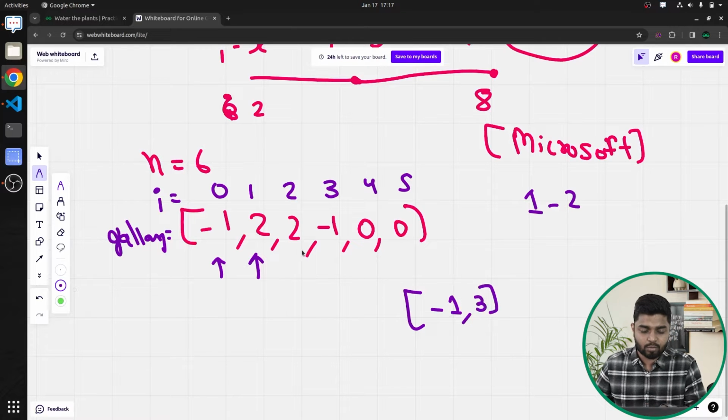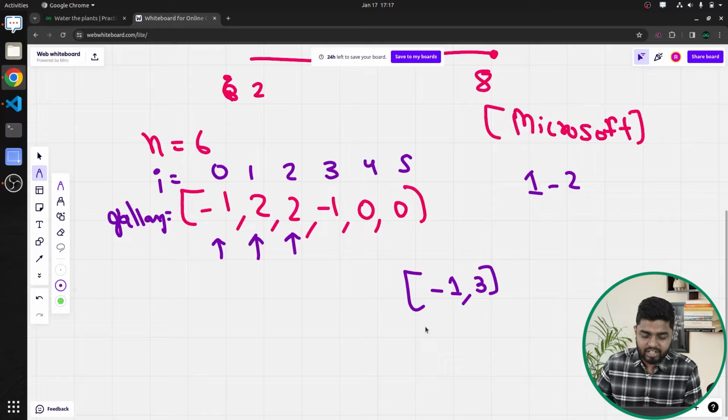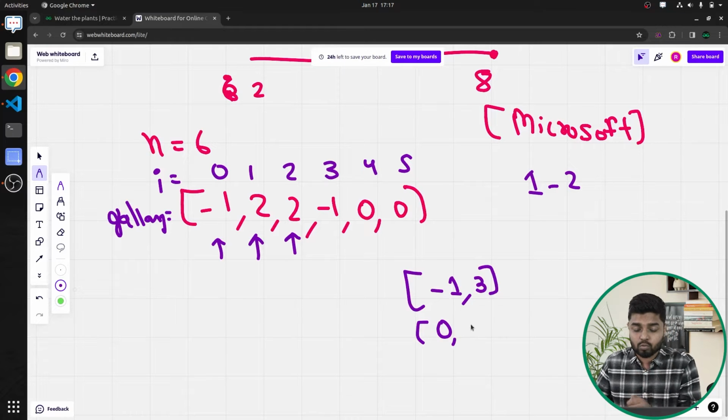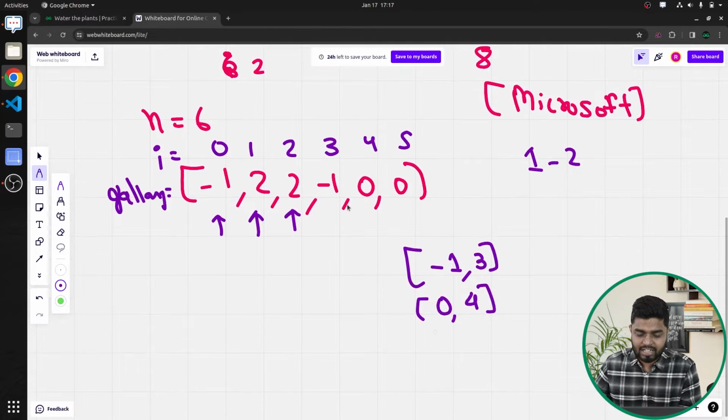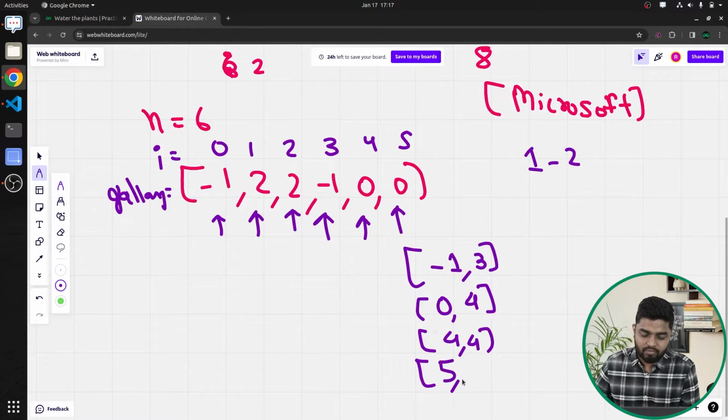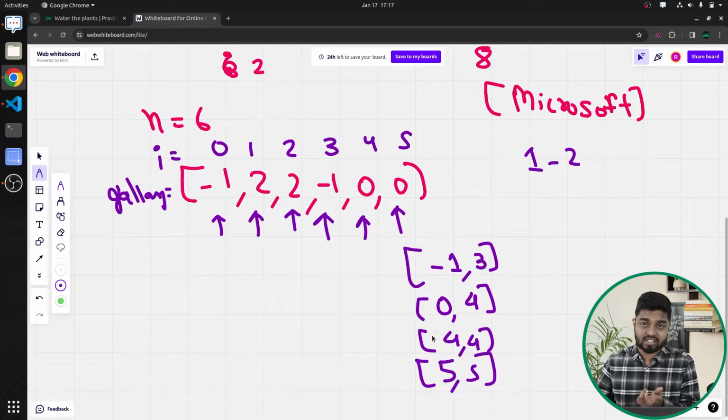Then for the next sprinkler, the left range would be 2 minus 2, that is 0, and the right range would be i plus x, that is 2 plus 2, so that would be 4. Then at index 3 there is no sprinkler because it is -1. Then the next value is 0, so the range will be from 4 to 4 only. And then next also the value is 0, so the range will be from 5 to 5 only. So these are the sprinklers that are given.